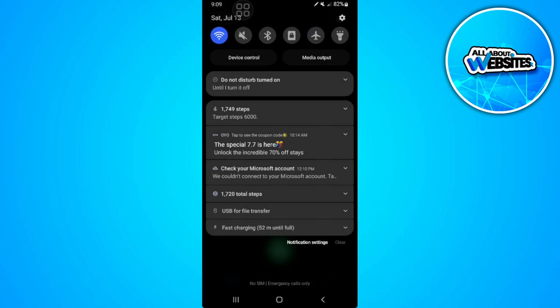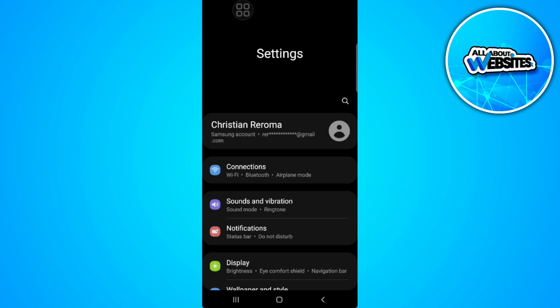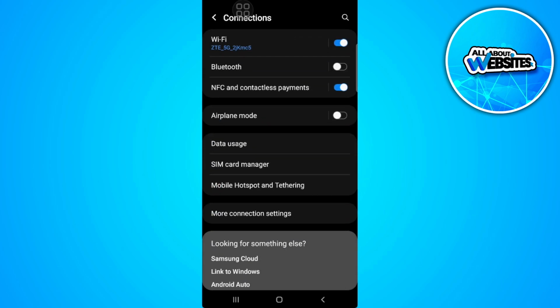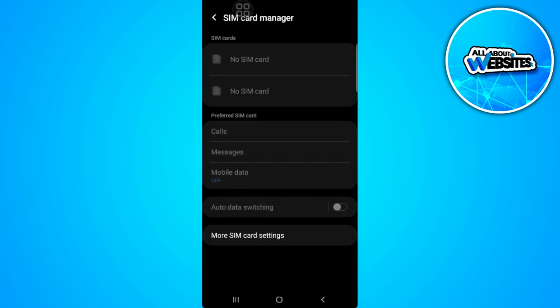After doing this, go to your phone settings. Now go to your connection settings. And from here, go to SIM card manager. Unfortunately, I don't have any SIM attached to this phone, but you need to adjust the setting for your connection. So make sure that your connection is set to auto. If it's set to only 5G, only 4G, or only LTE, just set it to automatic.